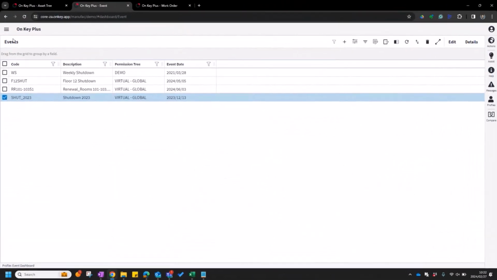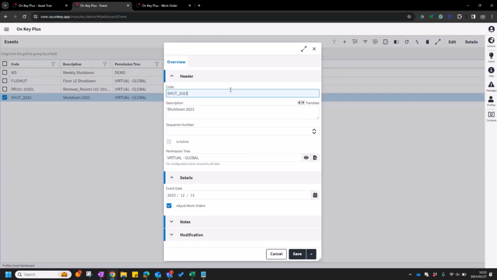First up, we have our events dashboard in Onki, and I have created an event here for us: code, description, and the important part, we need to specify an event date. When will this event occur? We also have this option, adjust work orders. Very nice feature. As soon as work orders are attached to this event and we change the event date, then the required by date for the work orders will also be updated.